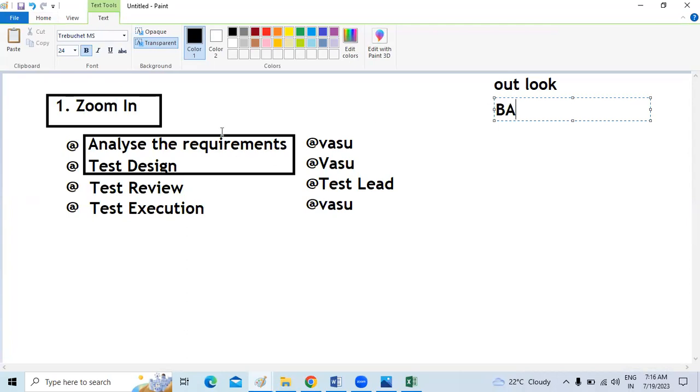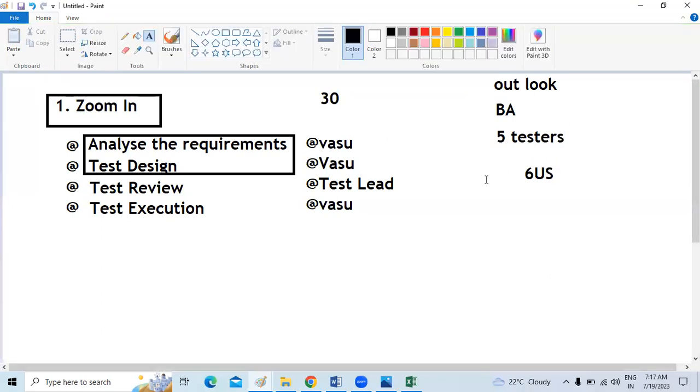So for the first week, we are doing this analysis of all the user stories. Not only one, right? We decided 30. We have different testers. There are 5 testers in the team. Each one is assigned 6 user stories. I want to complete this analysis and design within this first week.